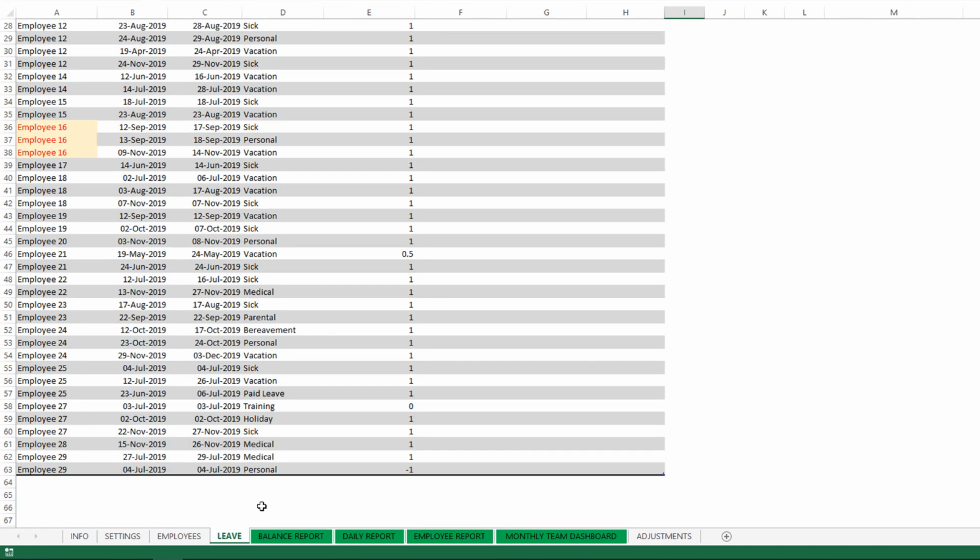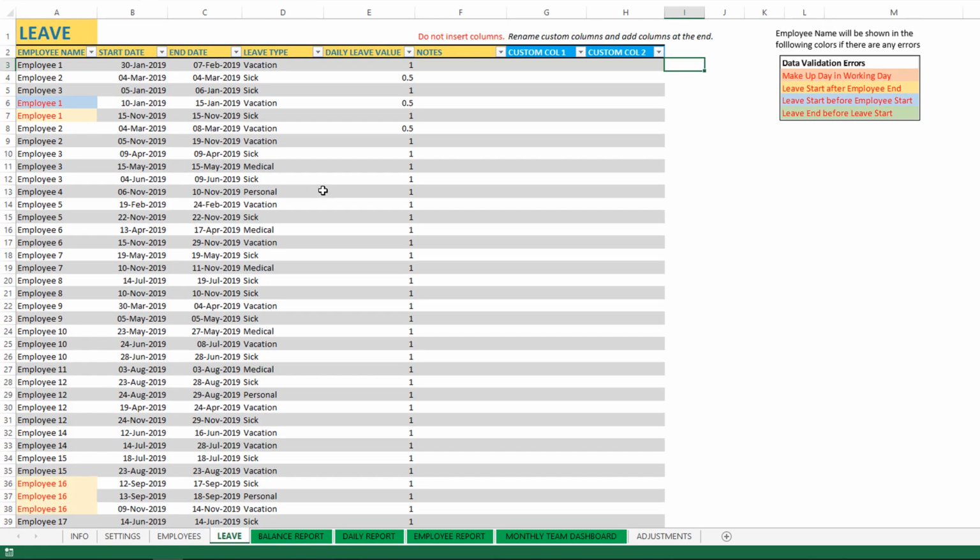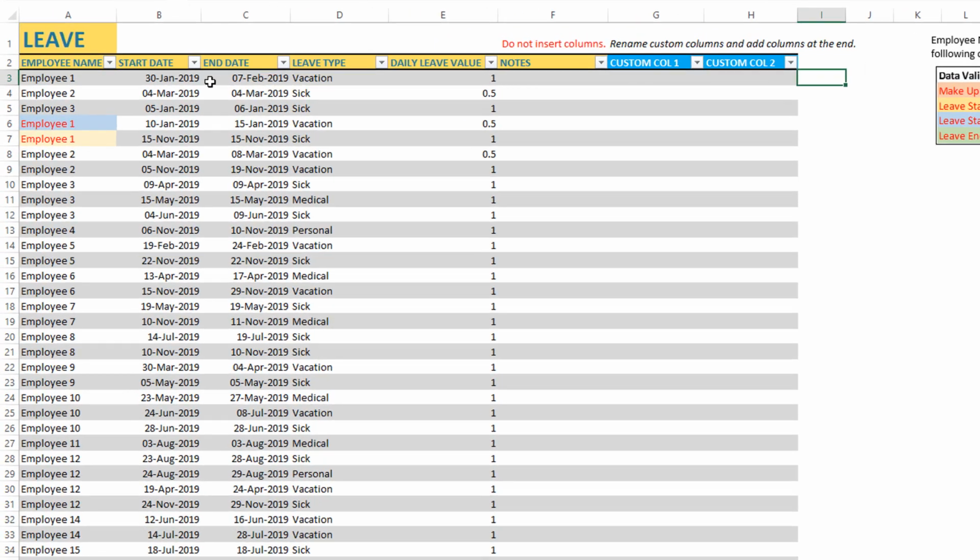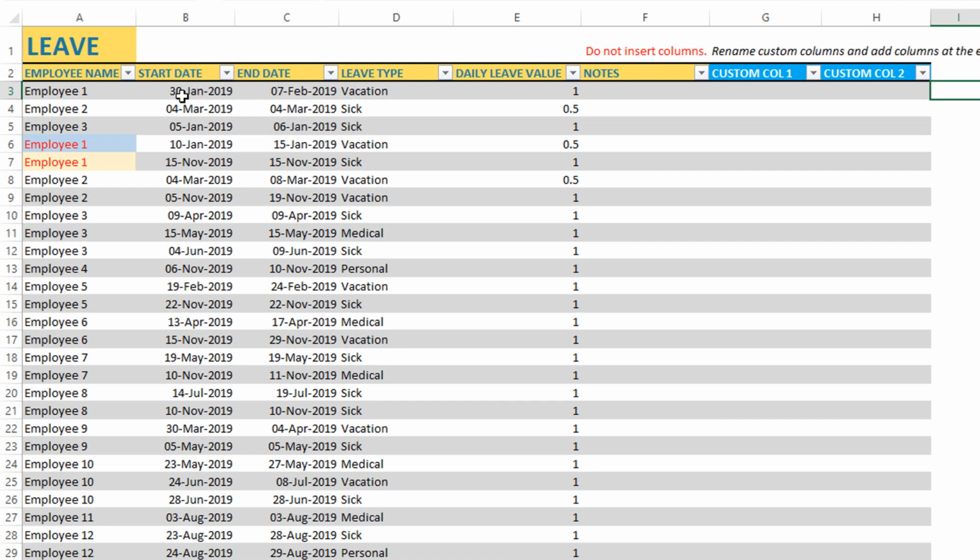Then we move into the leave sheet, which is where we enter all the leave entries for your employees. The employee name, start of leave, end of leave. So if the employee is taking a multi-day leave, you do a start and end date, which would capture that.